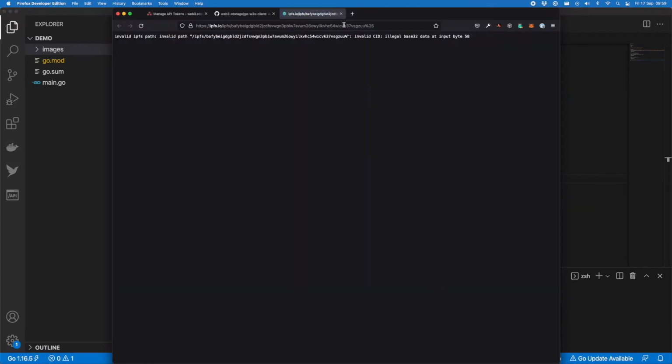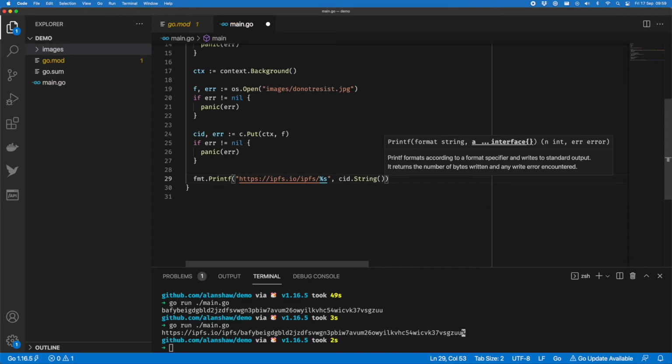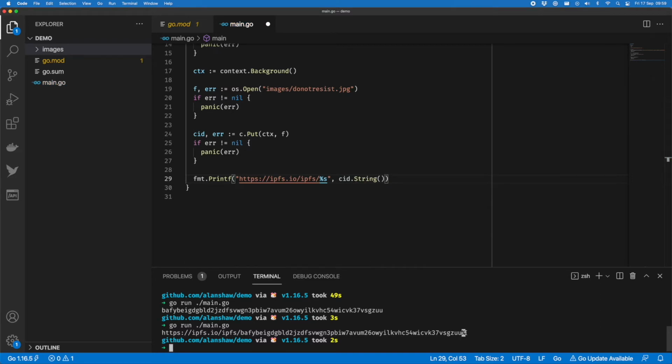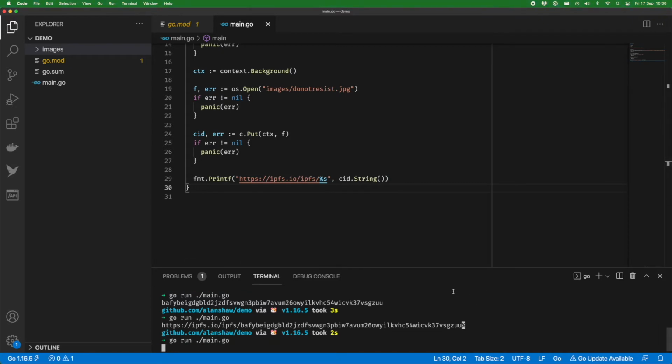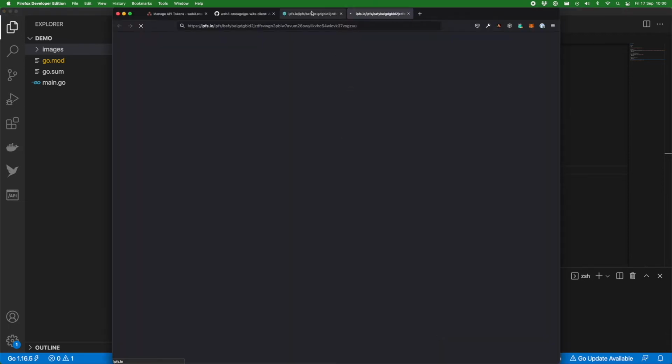Oh, hold on, why have we got a percent at the end? Maybe that's my terminal doing that. That's weird. Let's just double check. Oh, I didn't put a new line at the end. That's why. There we go. Right, let's get rid of that. Try again. That's better. I haven't tried this before, so sorry about that. Here we go. And then hopefully that should eventually load on the gateway. That one's not working, so. Okay.